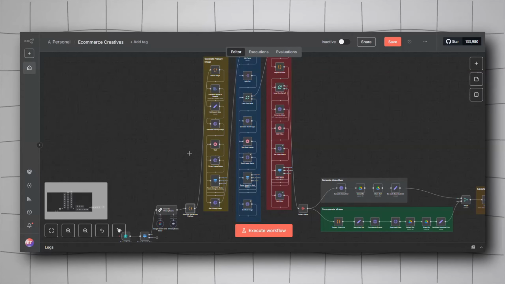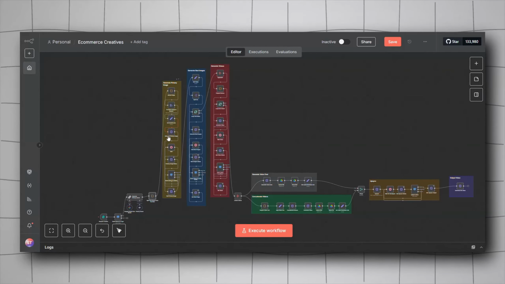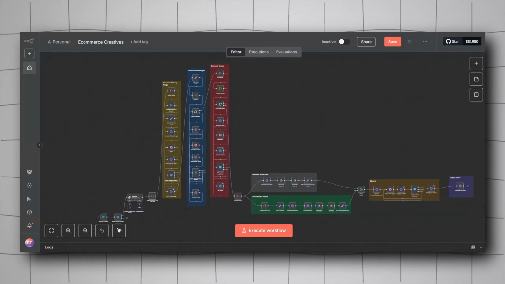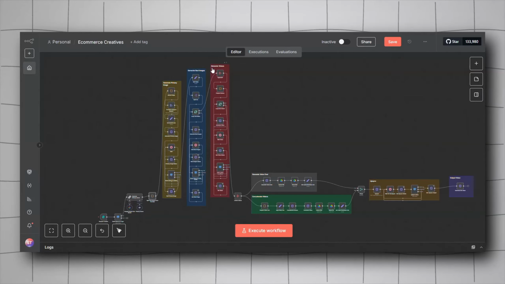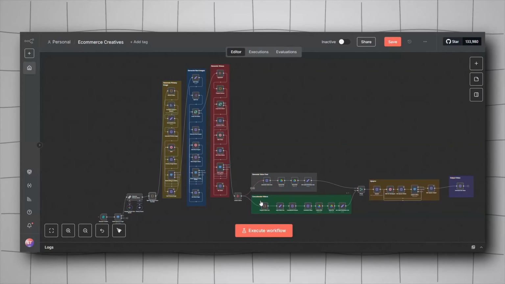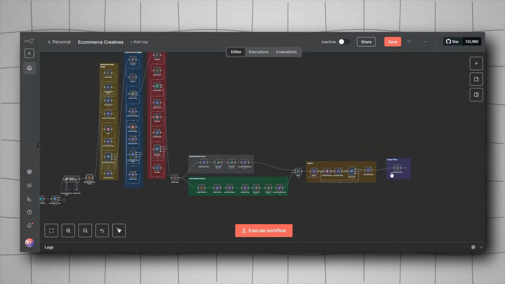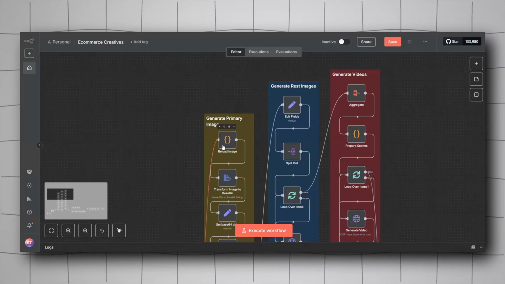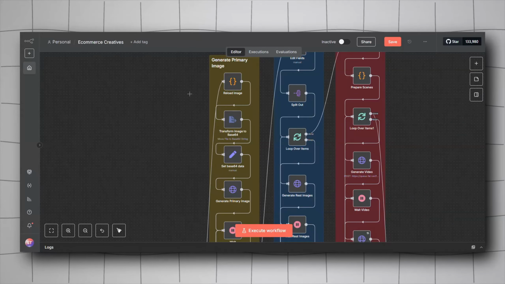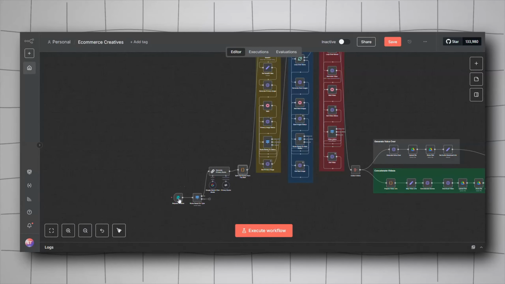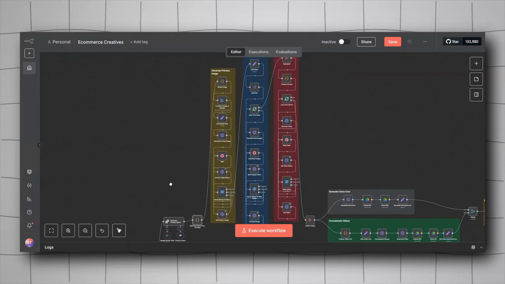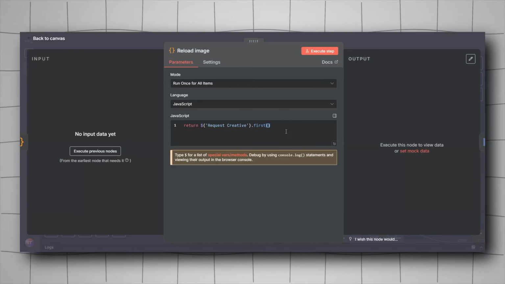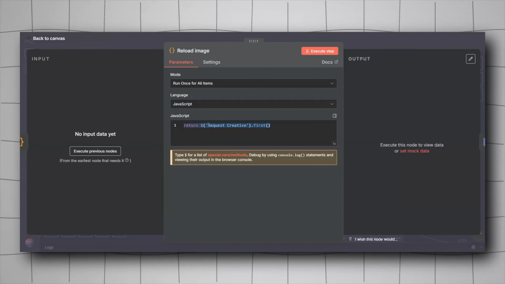Now we are going to pass to the main block, or one of the main blocks. So we have generate primary image, generate rest images. As I mentioned in the Miro board, we are going to generate the videos, generate the voiceover, concatenate the videos, do the lip syncing, and then download the output video. So for this, we are starting with another code node, which is going to just reload the image. So basically, we are going to reload the input from the form submission because it got lost here, and we are going to need it directly, so we'll be able to map it directly. So it is a simple line of code here, just copy it as it is.